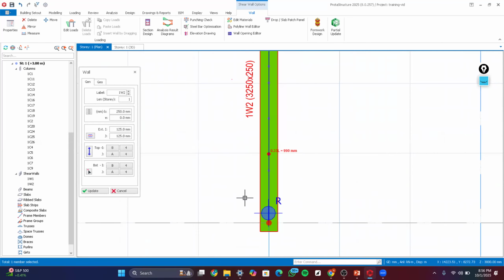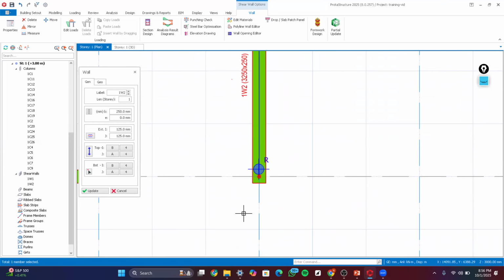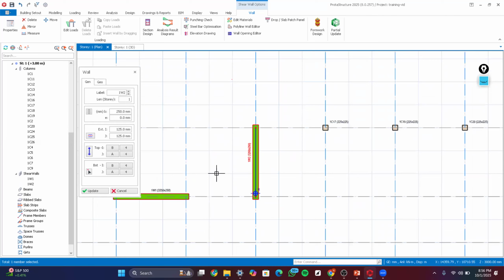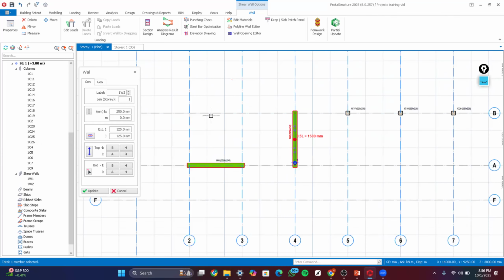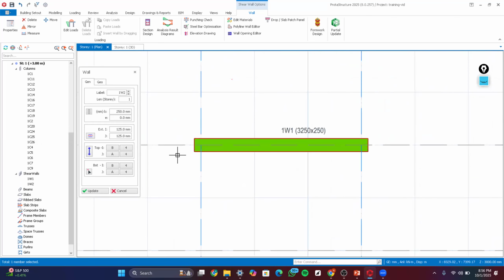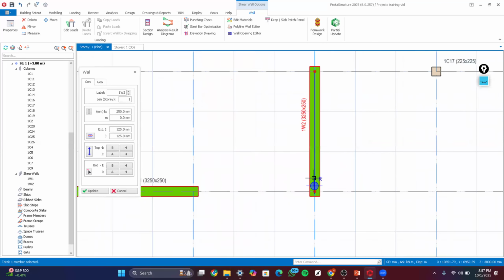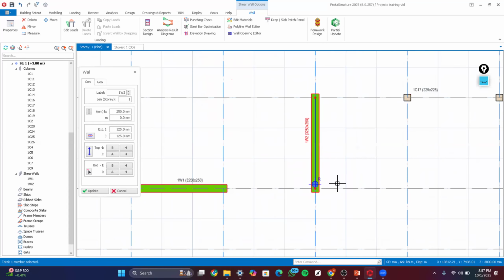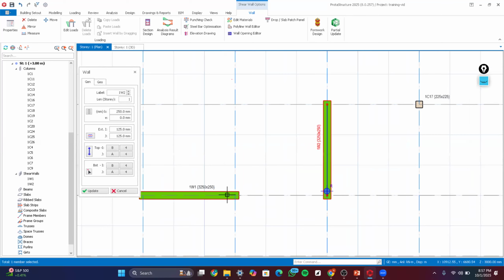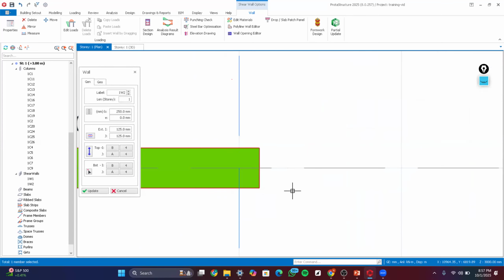The bottom end of a vertical wall or a vertical member is always your I end, and the top end of a vertical member is your J end. For the horizontal member, the left end is always your I end, and the right end is the J end. For the vertical member, it is the same thing: bottom end, I end, and top end, J end. So here you have the extension I and J. Remember I said the extension is used to lengthen the wall by a small distance.